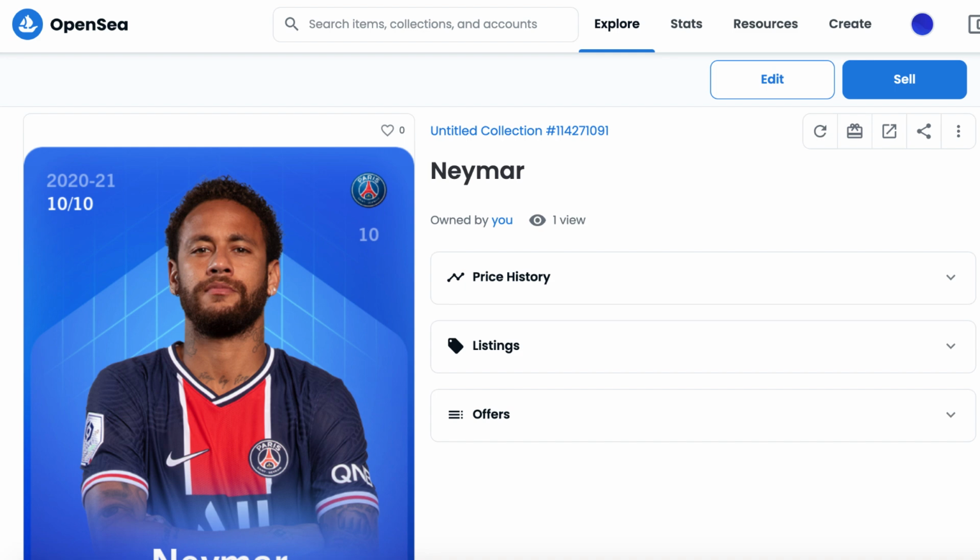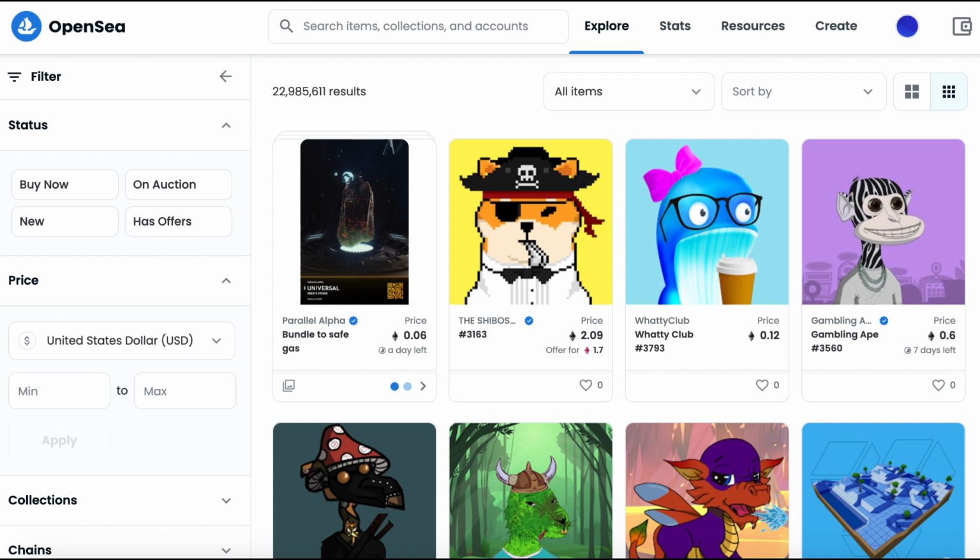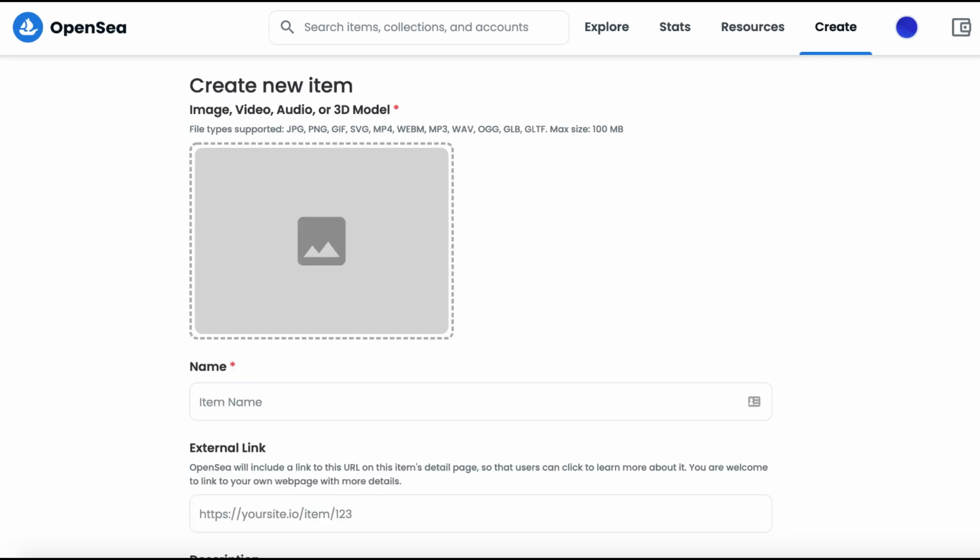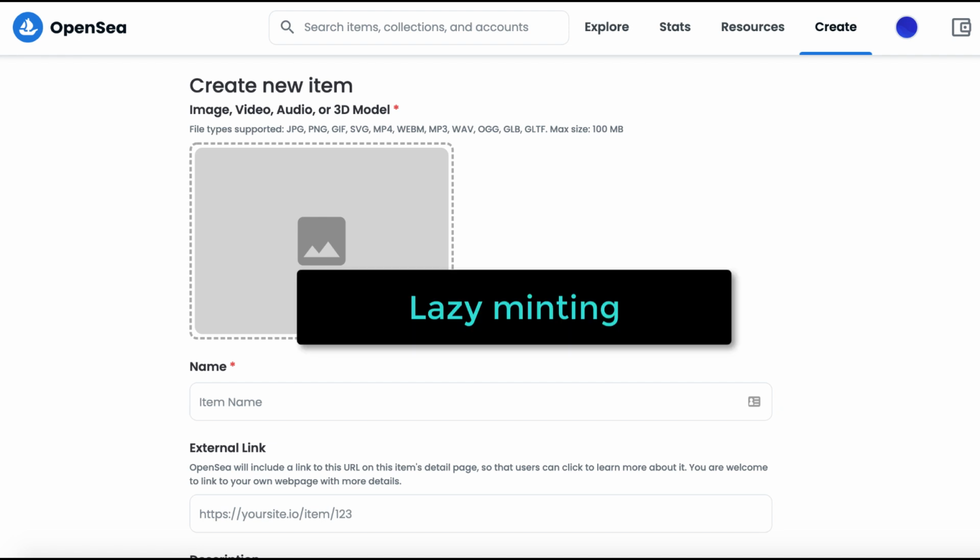In this video, I will show you how to create an NFT on Ethereum. We will use OpenSea, the biggest marketplace for NFTs. We will do everything with a UI. There won't be any coding, and we won't spend any Ether thanks to the lazy minting feature of OpenSea.